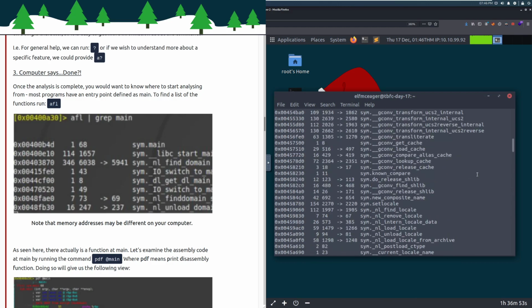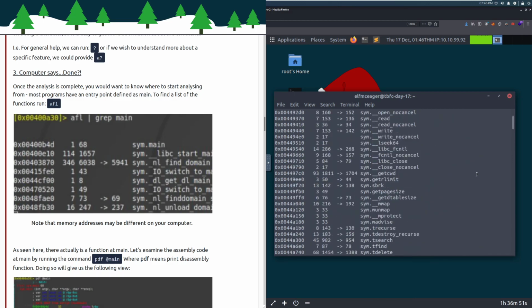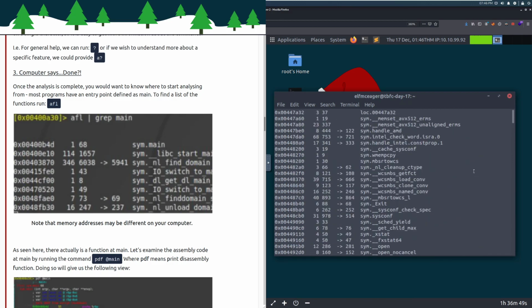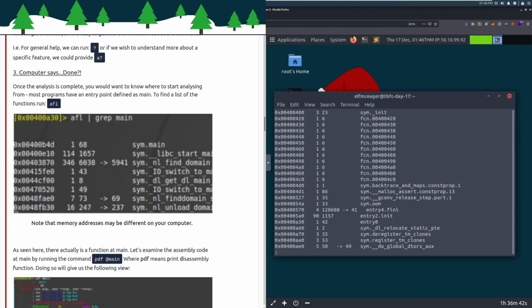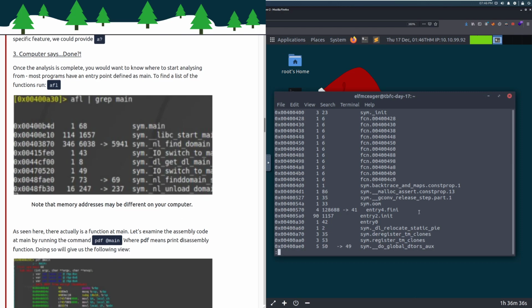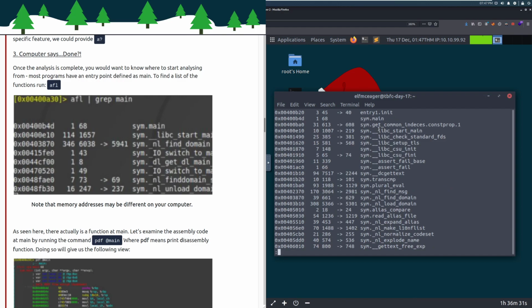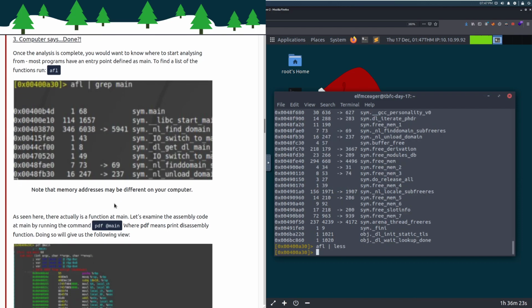It's a lot of functions. This is the case where I'd recommend piping this into, yeah, we're going to pipe this into less. Let's see. So here we can see we have an entry point there, and we'll see if it gives us our main function. There we go. sym.main. That's what we're looking for. And we have our memory address there, which I'm going to go ahead and copy, as we are likely going to need that here in a moment.